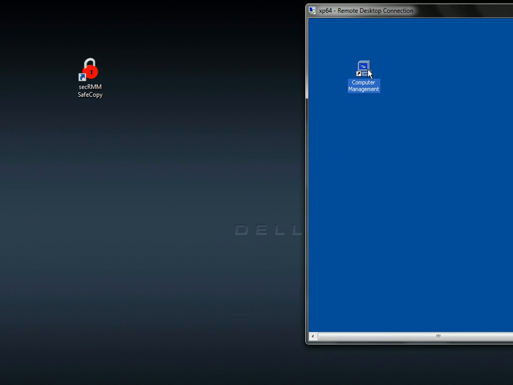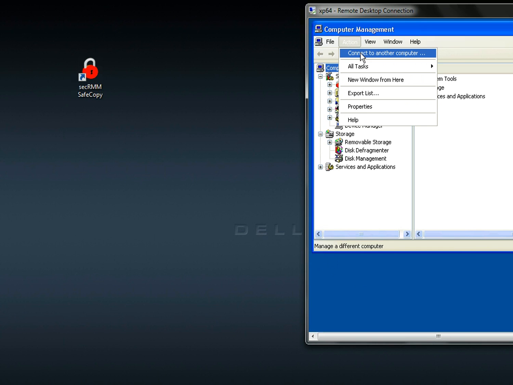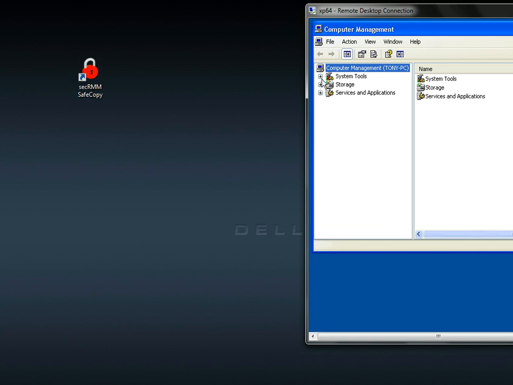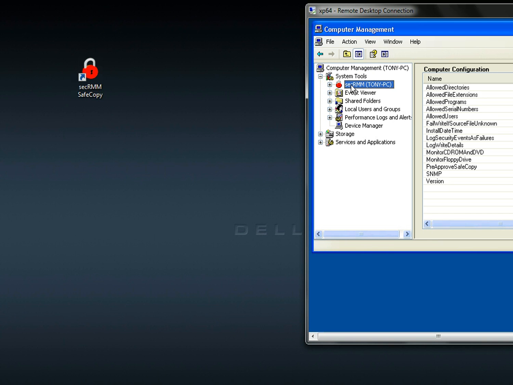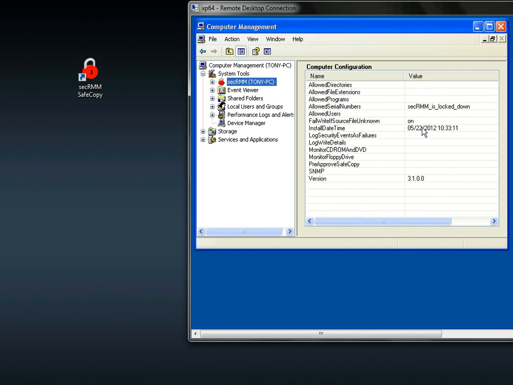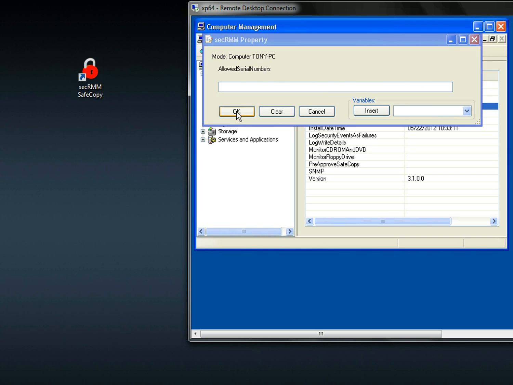So to set up for the demo, let's try and have as much real-world scenario as possible. I'm going to remotely connect to the end user's workstation through the Microsoft Computer Management console. And once we're connected, we can pull up the secRMM MMC console for the end user's workstation, and you can see in fact that the computer's in lockdown mode. So to put it in monitoring mode, all I need to do is clear that property.